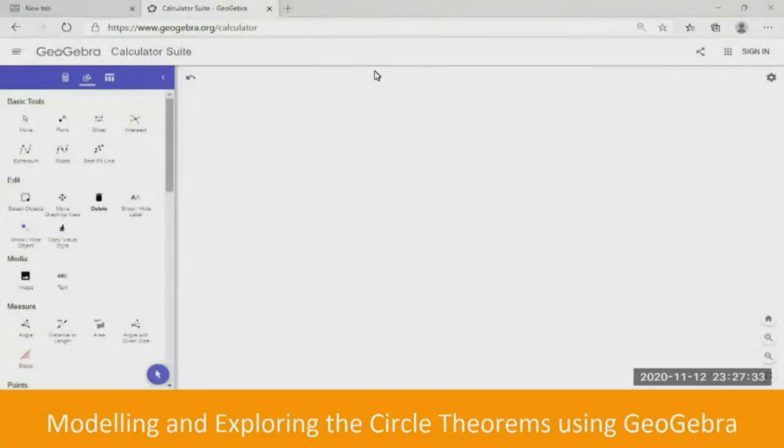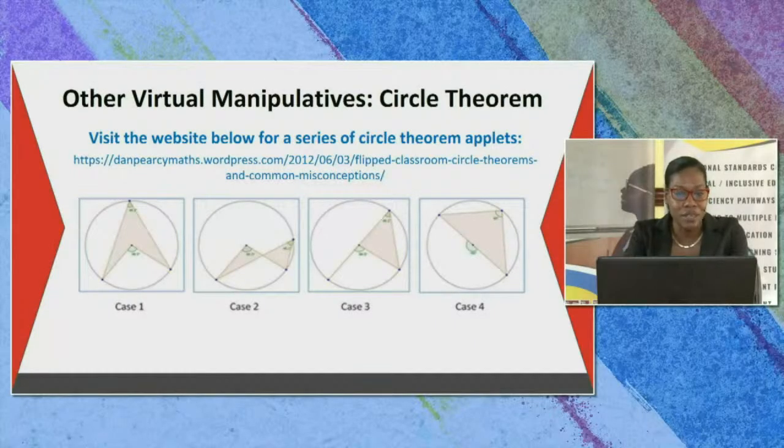Hello everyone. We would have shared with you some of the videos in which we were able to set up our worksheets using GeoGebra. I want to share this other website that I found in which we can send our students to explore the theorems. And so I invite you to take a snapshot of the screen and you can visit as soon as we end today.